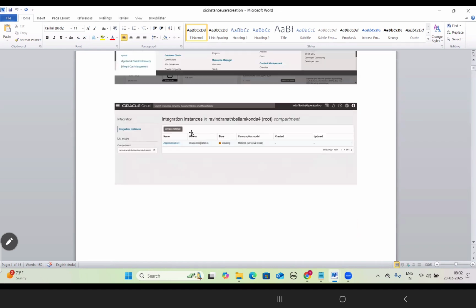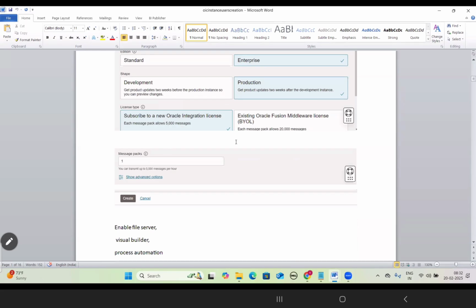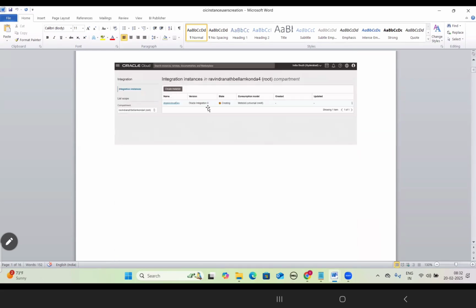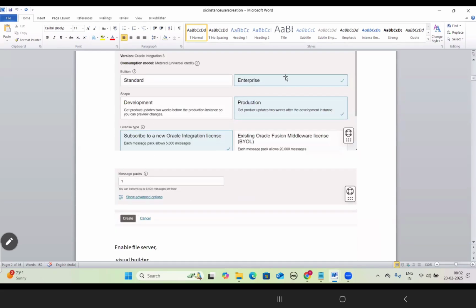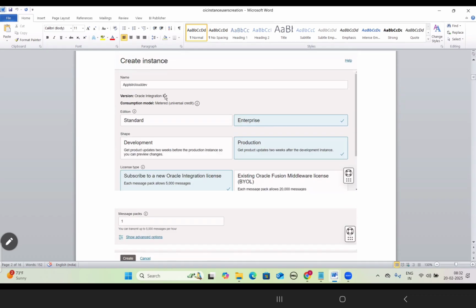You need to press create instance, and this screen will open. You just mention enterprise production, this one, and number of packs as one, then create. That's it, it is very, very simple. So this is Oracle Integration Gen 3. 3 means Gen 3, 2 means Gen 2. Understand, guys?